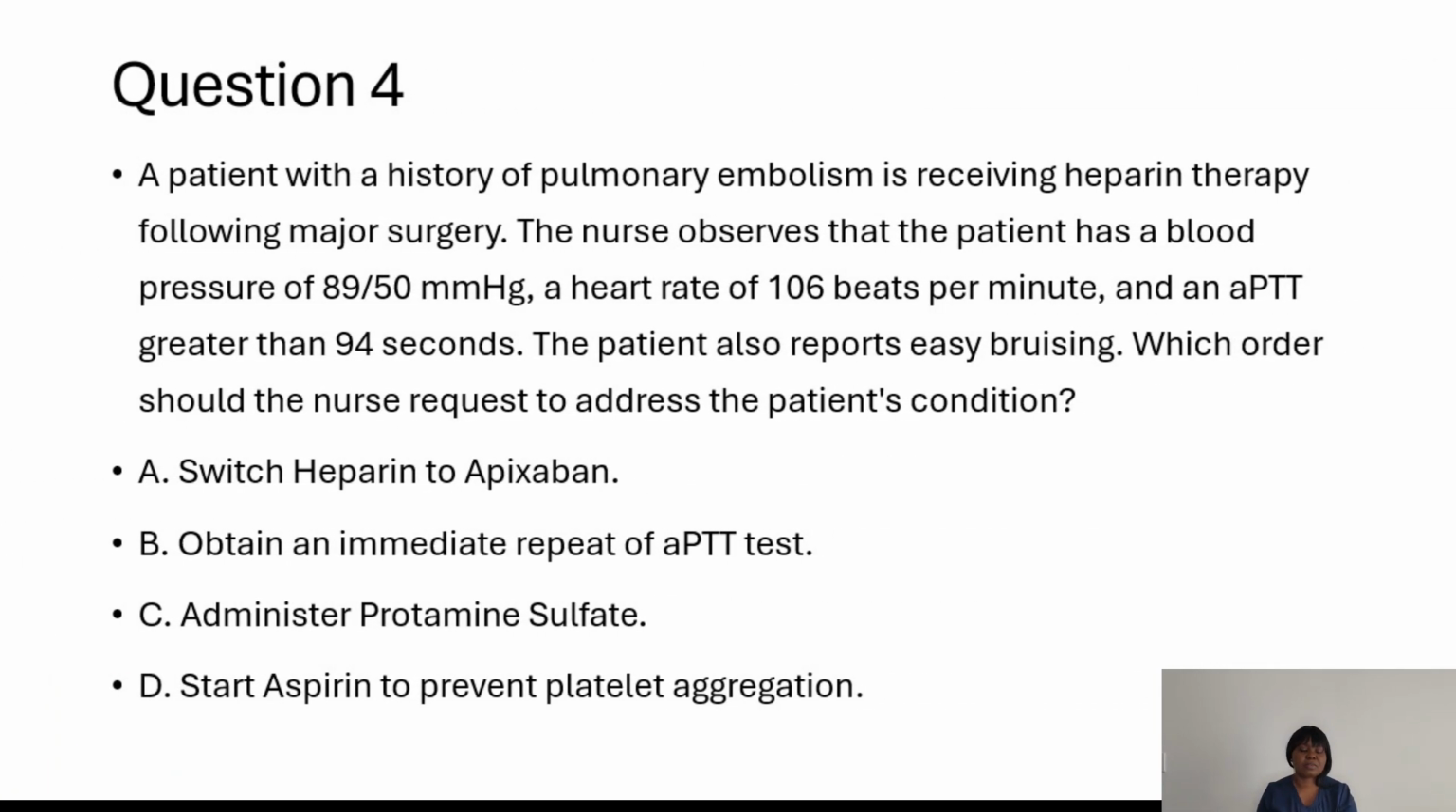Question 4. A patient with a history of pulmonary embolism is receiving heparin therapy following major surgery. The nurse observes that the patient has a blood pressure of 89/50 mmHg, a heart rate of 106 beats per minute, and an APTT greater than 94 seconds. The patient also reports easy bruising. Which order should the nurse request to address the patient's condition?